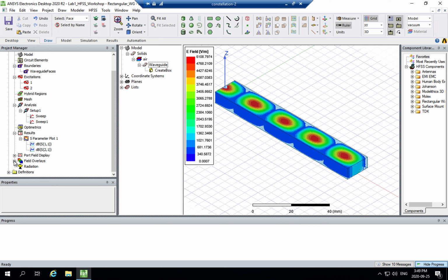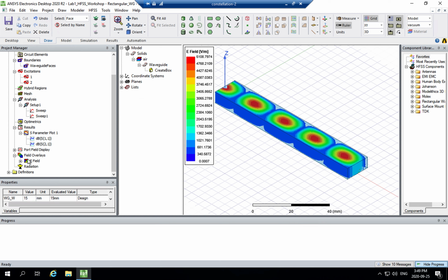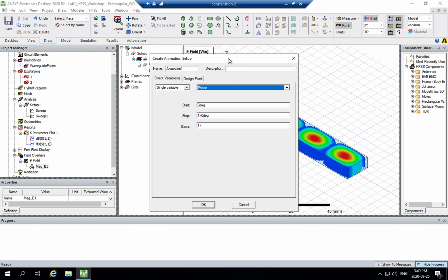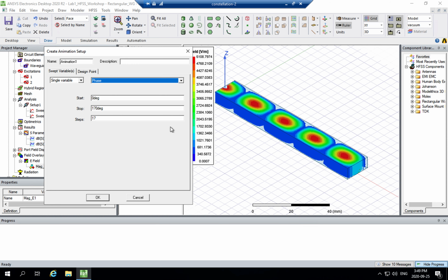We can also animate that field. Under field overlays, you can find the field that you just plotted, right click on it and click on Animate. Alright, so question to you guys, and you can think about this for a second. Which way do you think the field is going to flow? Is it going to flow down the waveguide this way or up the waveguide this way? You can think about the answer to yourself.